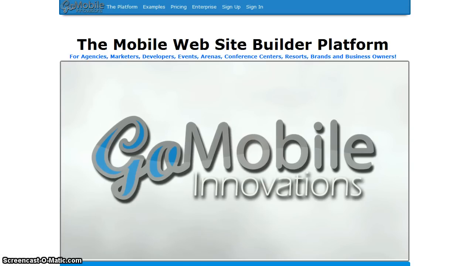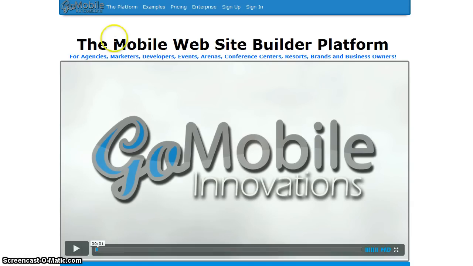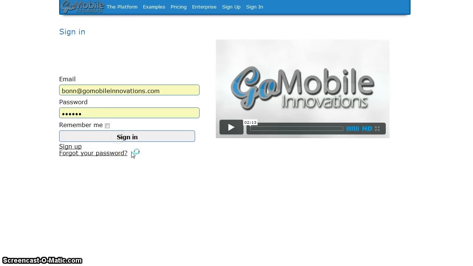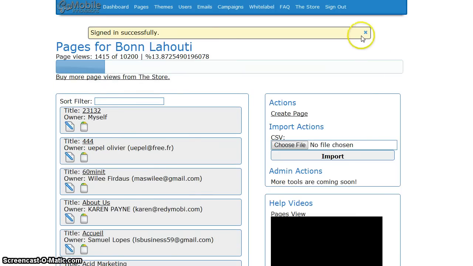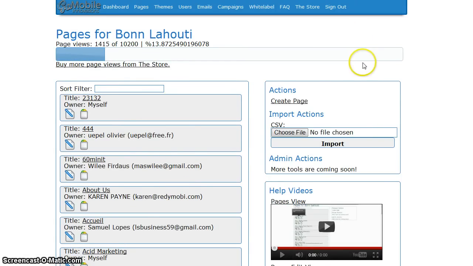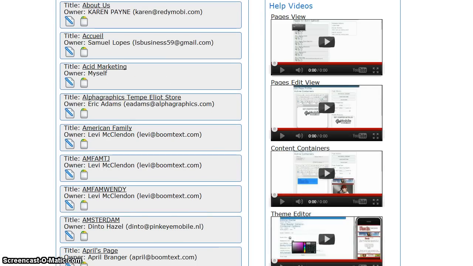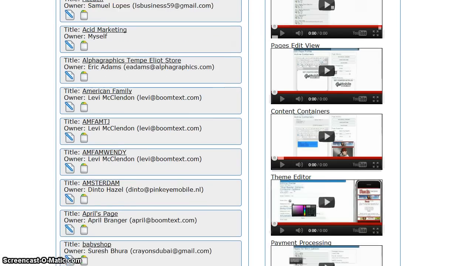I'm going to be giving you a quick tour of our most recent version of the GoMobile Innovations mobile website builder platform. I'm just going to go ahead and sign in as me. And the first thing you're going to notice is all of the pages and sites on the left side, and some tutorial videos on the right side.